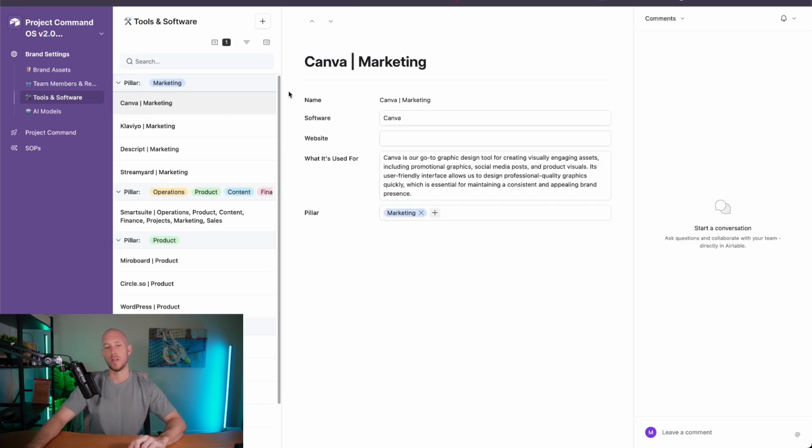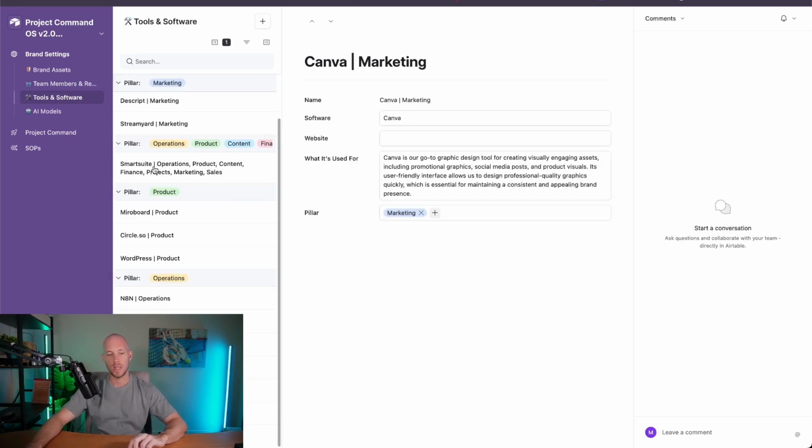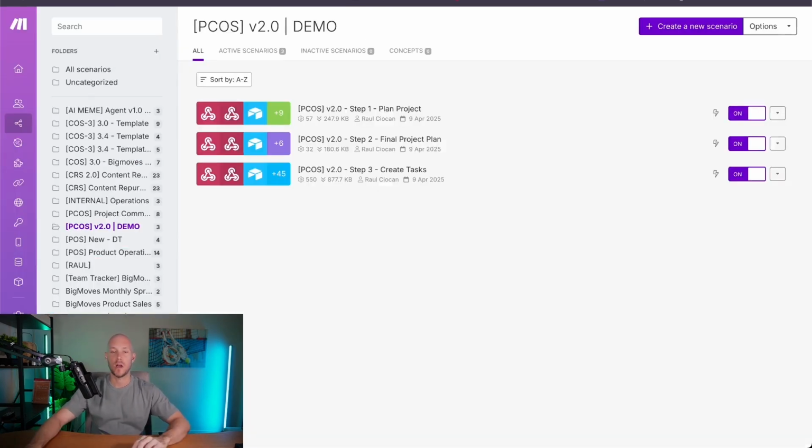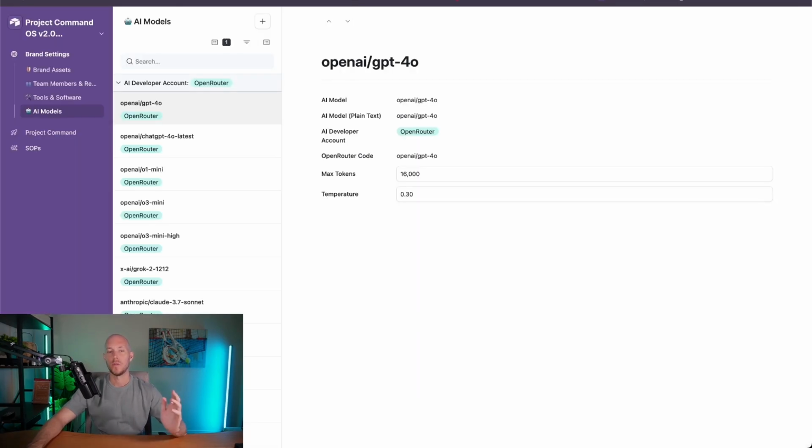We can also do a similar thing with tools. So we've added in all of our tools here that we use, and it can match up the tasks with the tools as well. We also have our AI models. Every time a new AI model comes out, we can add them in here very easily, which means we don't have to go inside our make.com automation. We've got 3 automations here for this workflow. We don't have to go inside to update those.